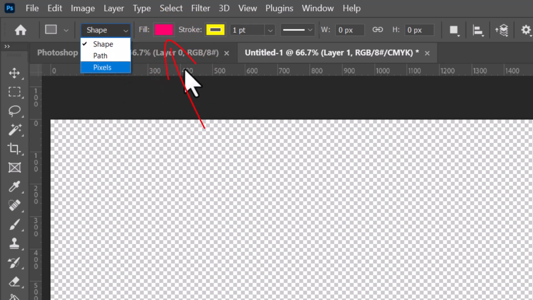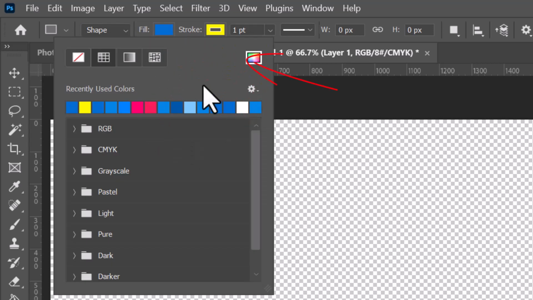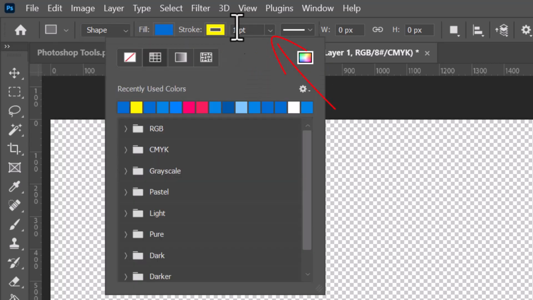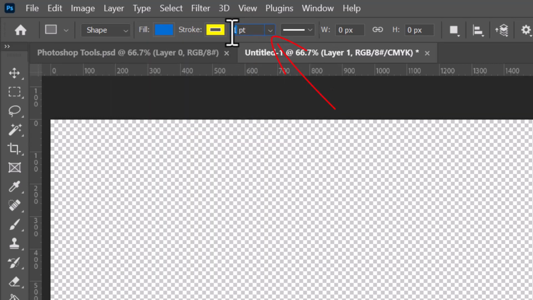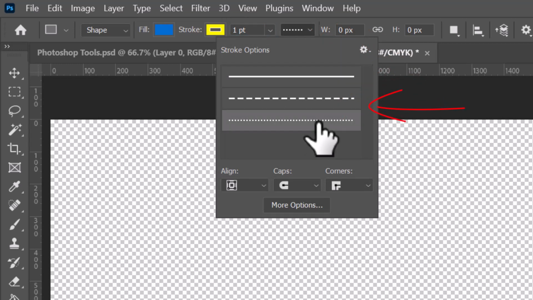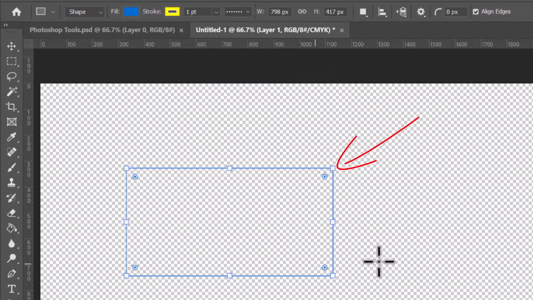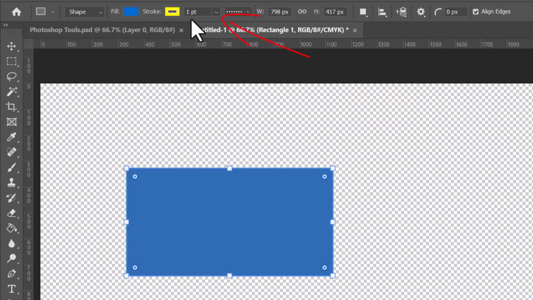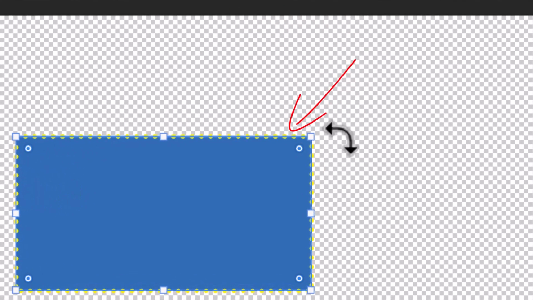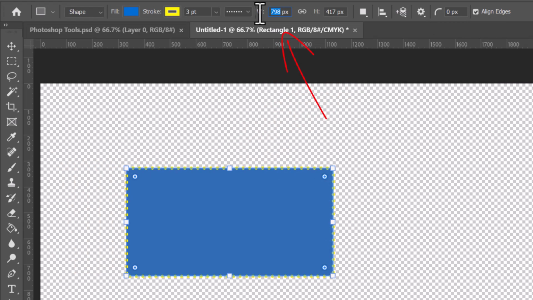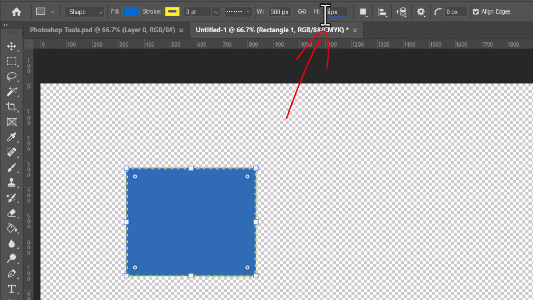With any shape you choose, you will have a few options, including the fill and stroke colors. The stroke can also have a different thickness and style. You can enter the width and height of any shape manually if you need a particular size.